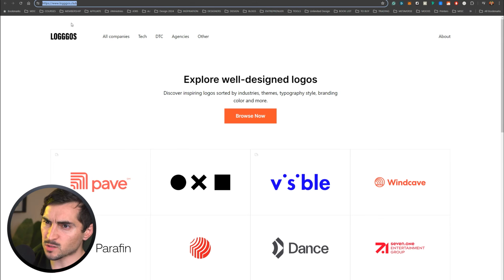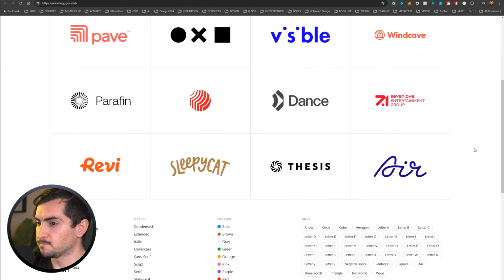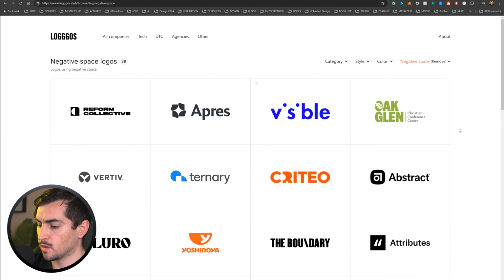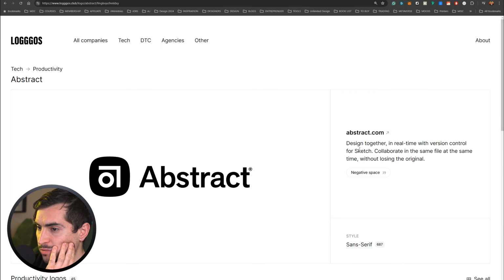Looks beautiful. Next, we've got logos with 3gs.club. It's a category of well-designed logos, really. Different types, different styles. I can filter by different styles here, by colors, by tags. So maybe I want to see a negative space logo. Then I can look through that. This one looks really good, this abstract one. Love that. I can click on it.